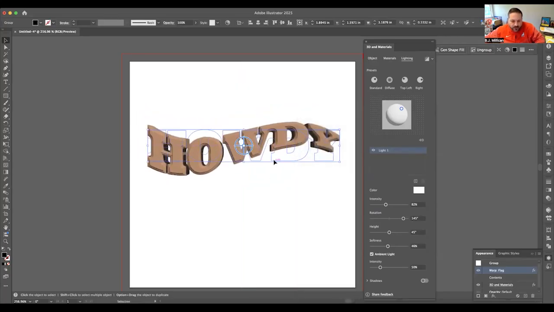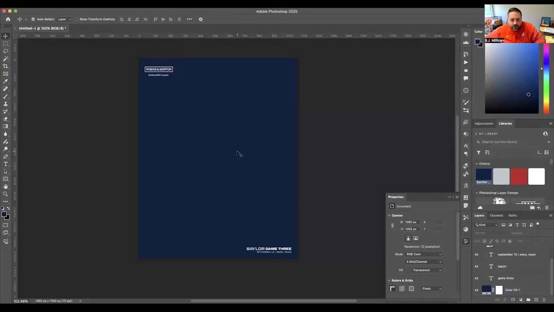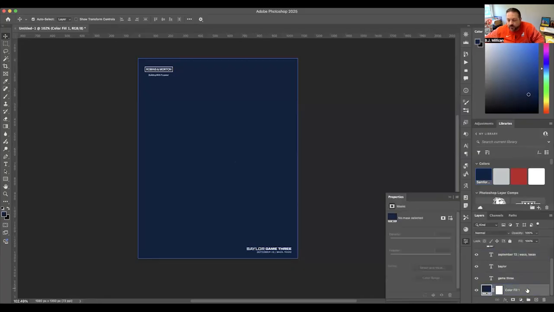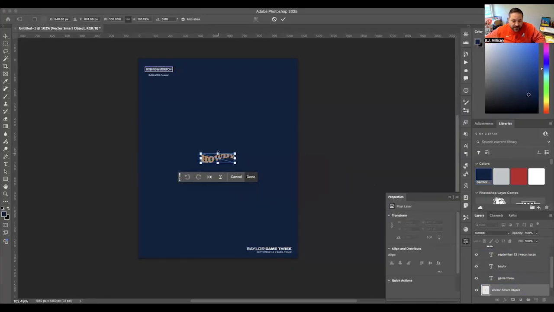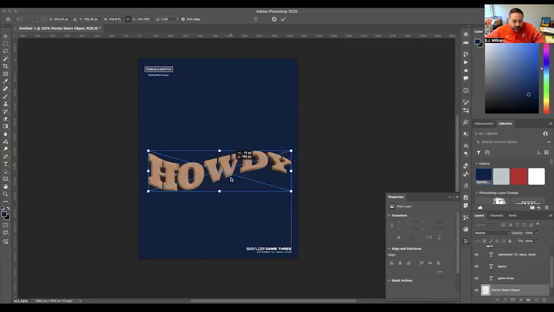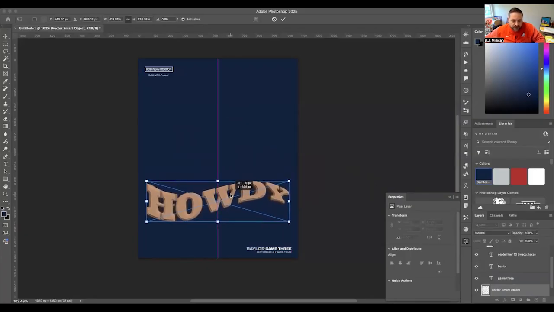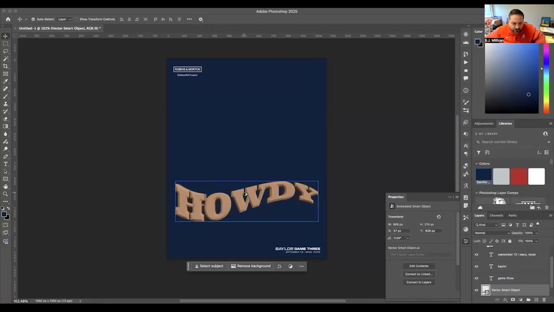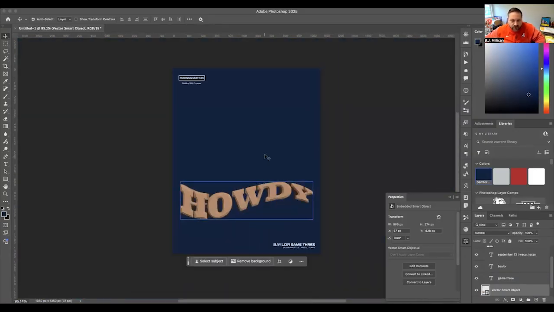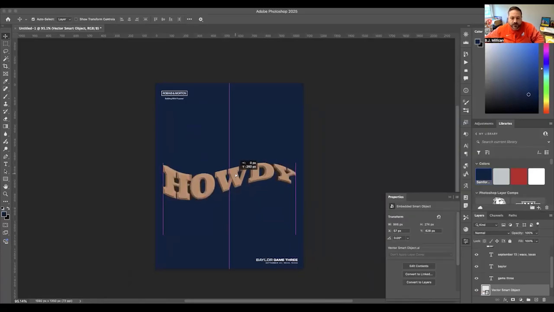So I'm going to go ahead and Command C if you're on a Mac, copy it, just drop it in here. And I do it as a smart object so you can resize. There you go. So again, I don't know where the placement's really going to be. Not 100% sure yet because I don't have my subject in the picture quite yet.